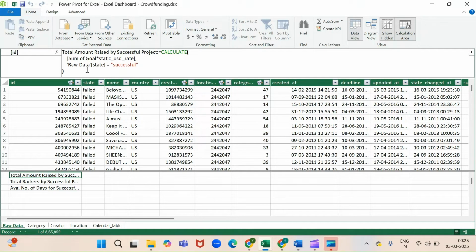Write the formula here. I will paste this formula in the description section for you. This will calculate the sum of amount for the projects which are successful. Then save by Ctrl S and close it.